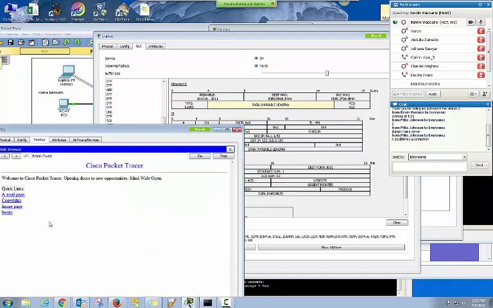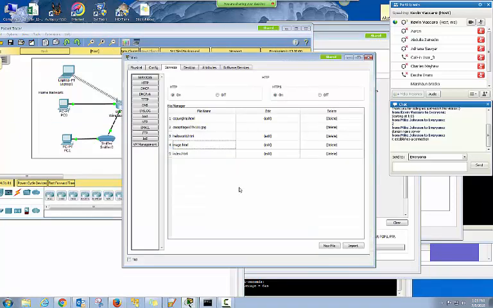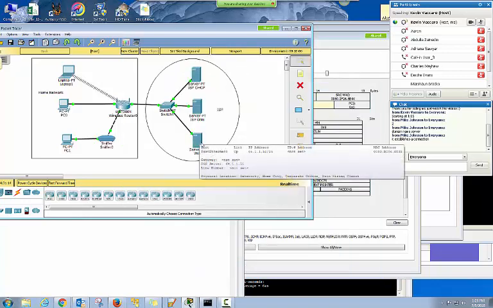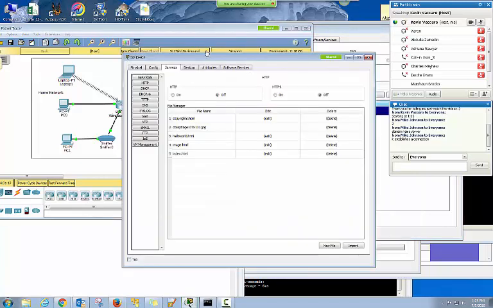If you look at my web server, all it's doing is showing you a web page. That's all it's designed to do. I could add any number of services, but for now I just had a little web server. There are many web servers on the internet. I just happened to throw this one here for fun to show you how DNS and DHCP work.